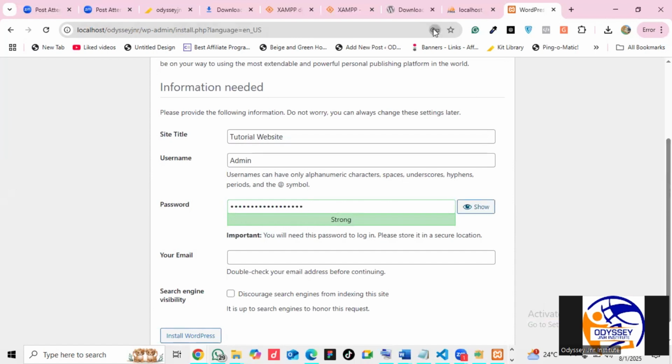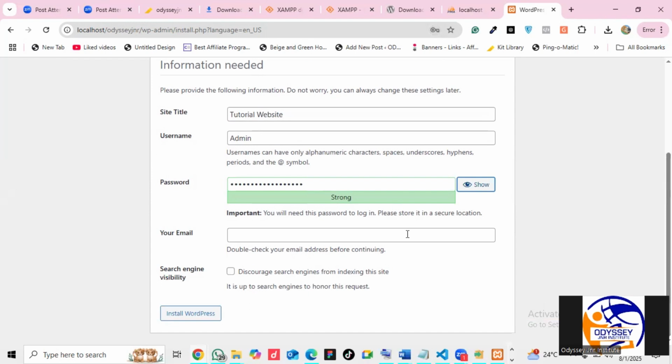Let me just save this. I use this password. Then email. I can use any email. ODC Junior at gmail.com. So discourage search engine, because what you are using is not a live hosting, so you have to discourage search engine. You don't want search engine to look at this your website because you are just doing tutorial.